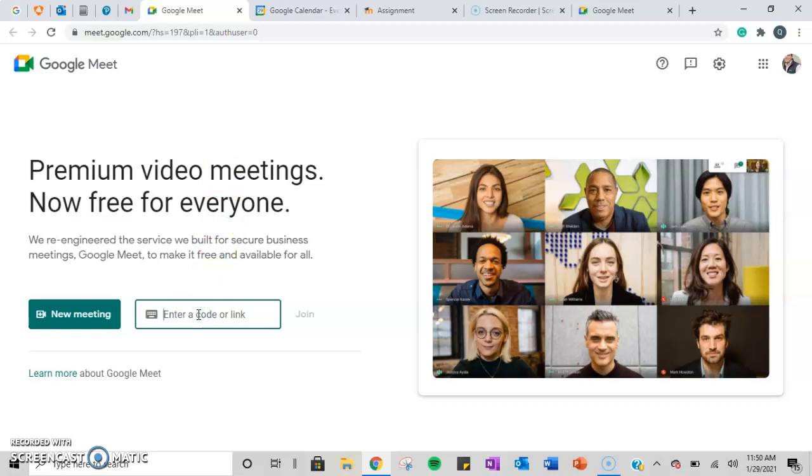The last thing about Google Meet is you can enter a code or a link to join. So if your teacher sends you a code or a link to join, or friends or family, whoever you're doing this with, you just type it in right here, like random numbers. It's usually about 6 numbers, and you would click join, and it'll take you straight to the page.